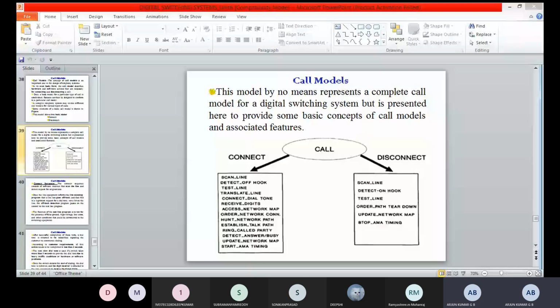Okay, we can observe this in the block diagram also. After scanning the line, next we go for detecting the AFUC. After detecting the AFUC, we go for the test line, and then the translation line. Translation means the dial tone is returned to the subscriber. After that, the digits are received.